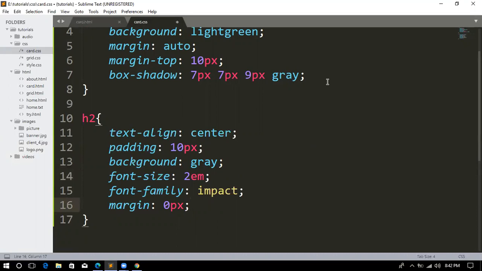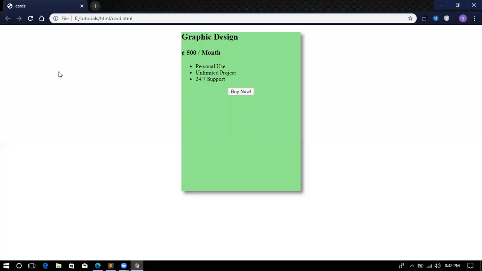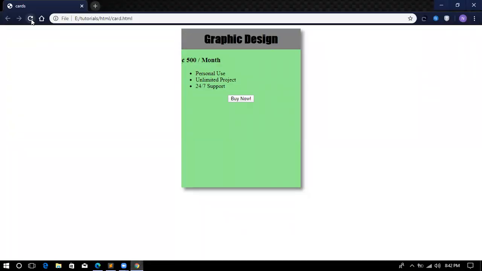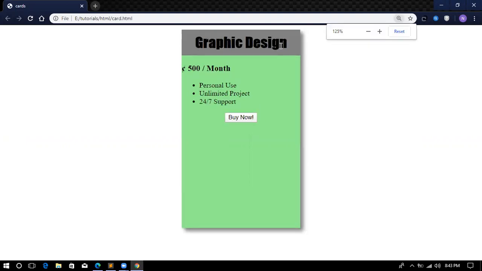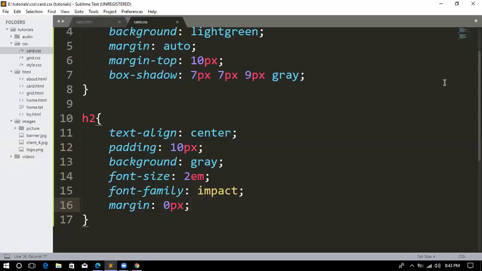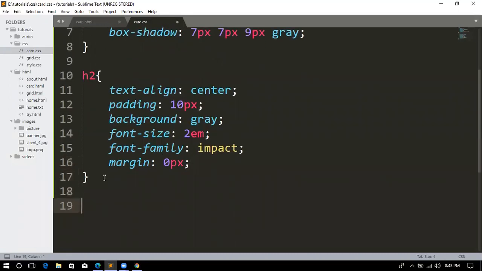I don't know if you are cool with that. Yeah. So we save it, then try to have a look. So this is the header 2. Okay, so let's move to the second part. That one was a header 3 tag, so let's call the header 3 tag.